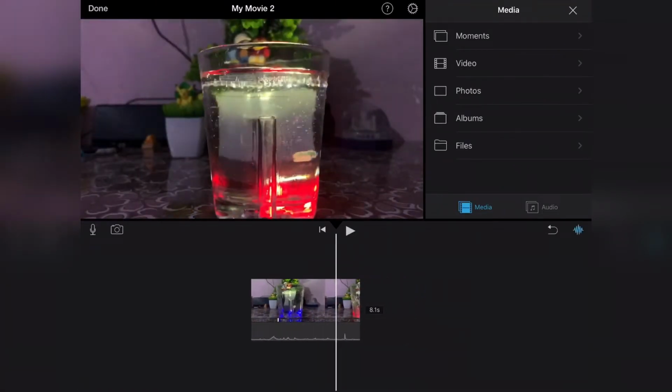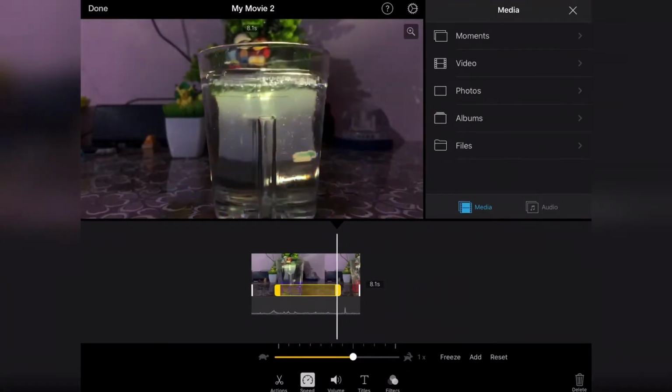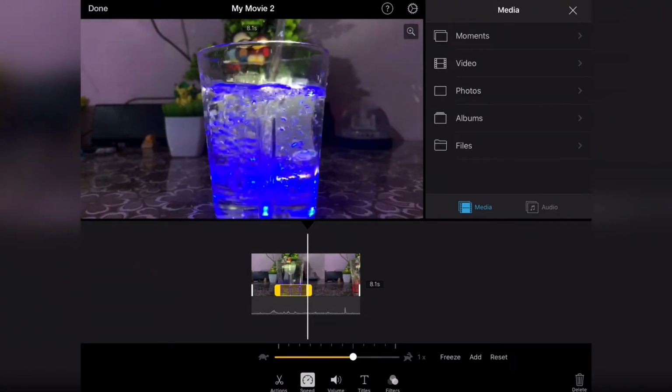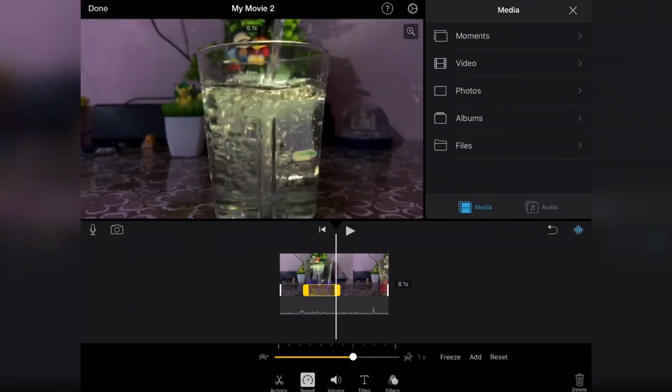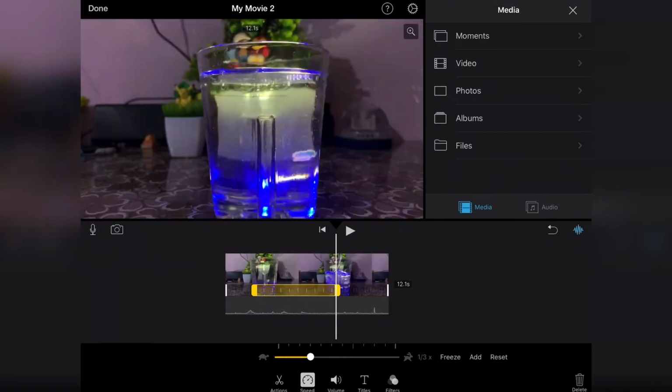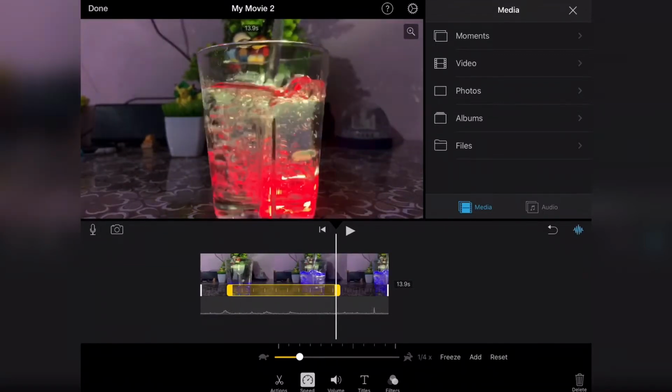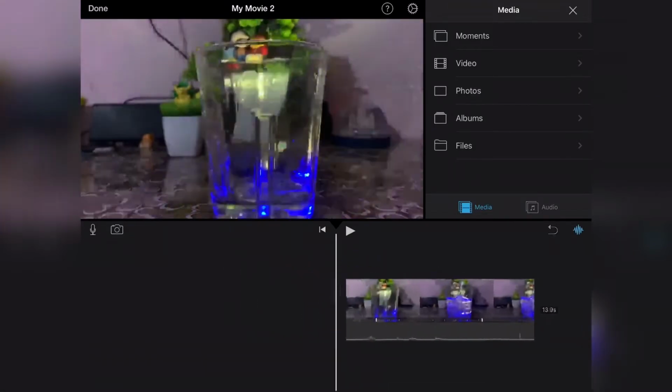You will have to do it from both of the ends so that the part of the slow motion remains in the middle, just like in the iPhones. Alright, that should do it.